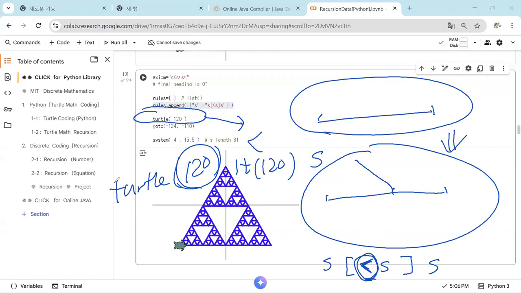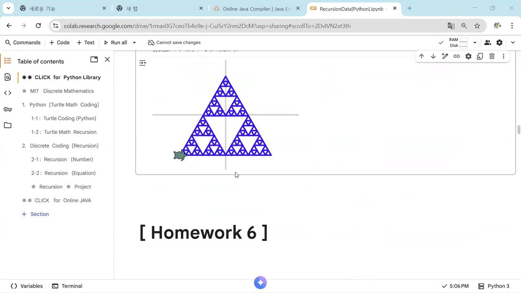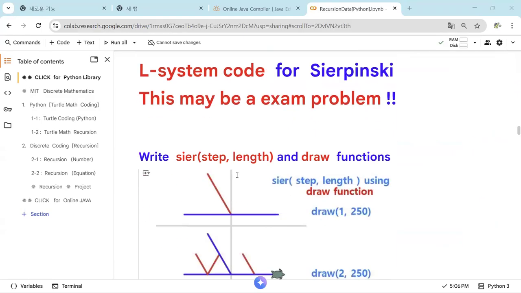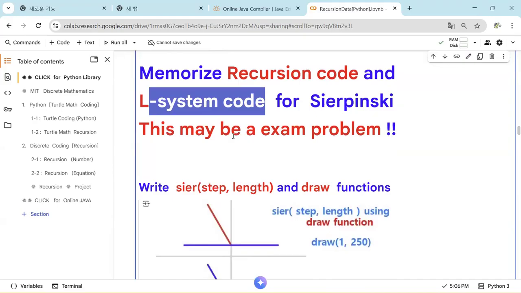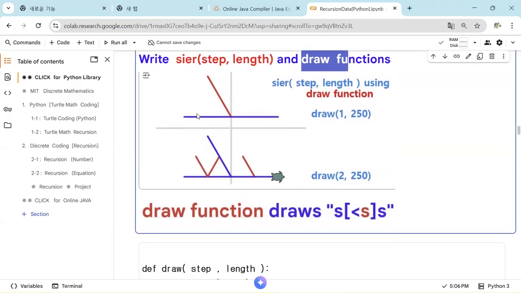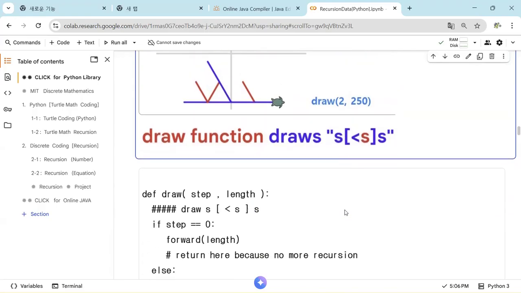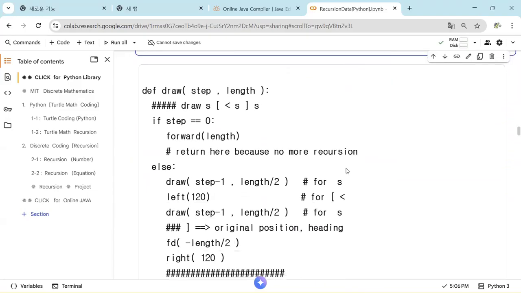Then how do we draw this in terms of recursion code, Python code? So homework 6 is to memorize the recursion code and the Lindenmayer system code for the Sierpinski triangle. This may be an exam problem. In short, write Sierpinski and draw functions. This is an example. The draw function draws this kind of rules. Then the definition of the draw function draws these Lindenmayer system rules.